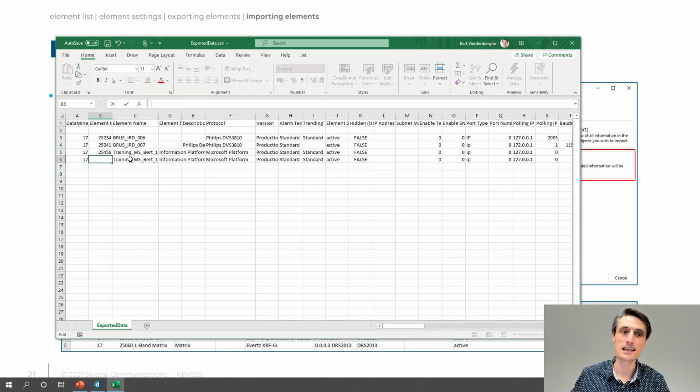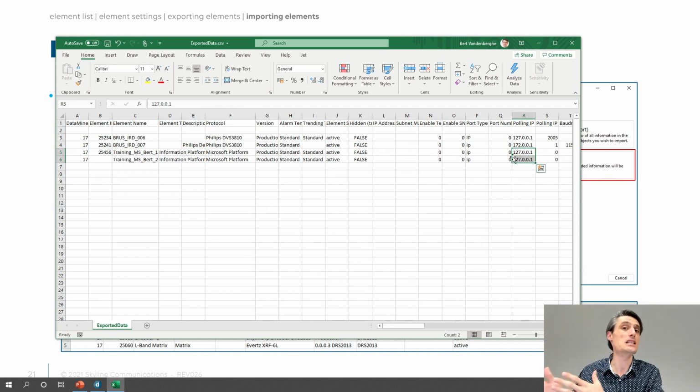The element ID is blank, so it will create a new element. An element needs a unique name. So the name is, of course, something I need to change as a minimum. And in my case, typically, I would need to change the IP address as well, of course, because that's going to be the next server that I'm adding to my DataMiner system.